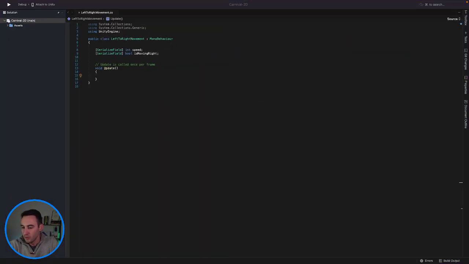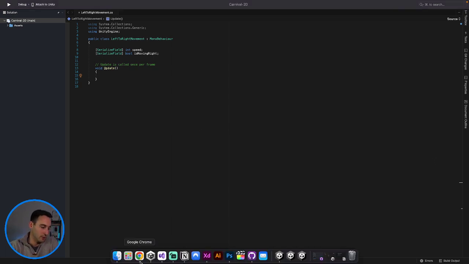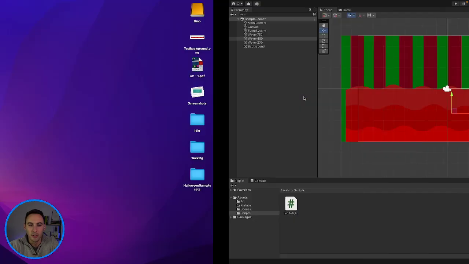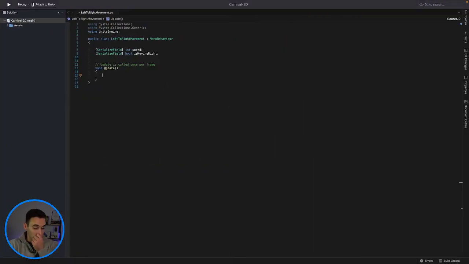So what we want to do is open up a new window of my browser. I did open this up, but I closed it for some reason. Okay, so in our script, let me just pull this up quick. We want to add some movement onto each script, which is attached to each of our images.